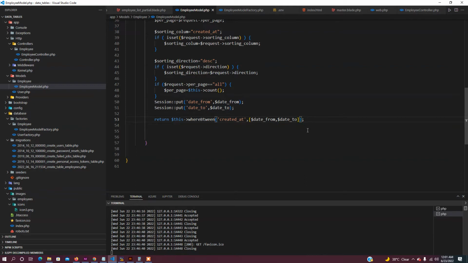So that's a way to get data from the database, having a start date and end date. But the problem here that we're going to have is that date from and date to are date objects, and the created at column inside our database is a timestamp. So we will reach a point where we cannot get the correct data, due to this created at column inside our database being a timestamp.